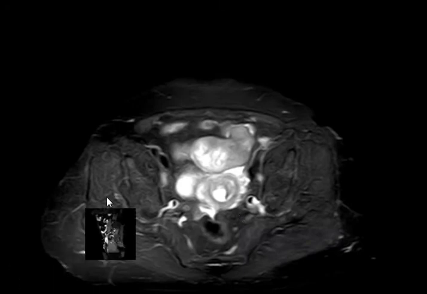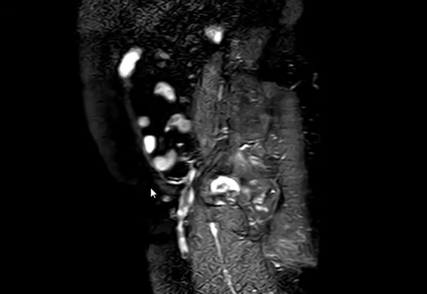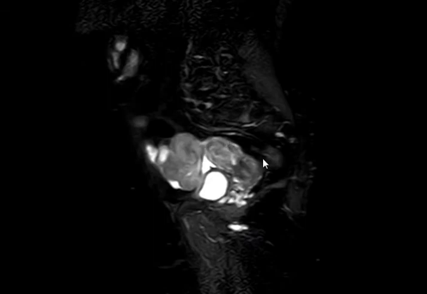Just one second, let's go to the sagittal, maybe it will be more informative in this case. Okay. What is this? Okay. This is the uterus, and this is a fibroid, I think. It's most likely a fibroid, maybe a serosal fibroid, subserosal or serosal fibroid. Good.